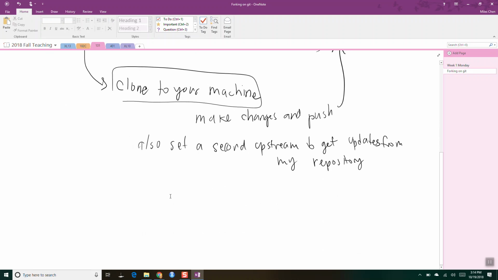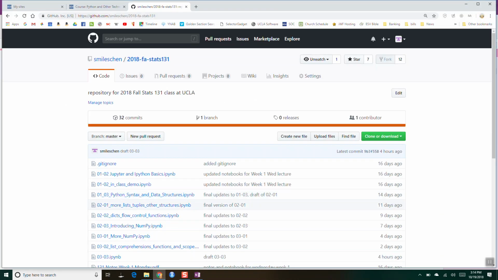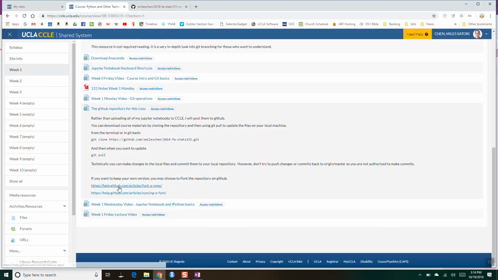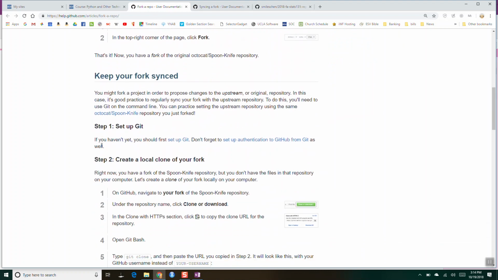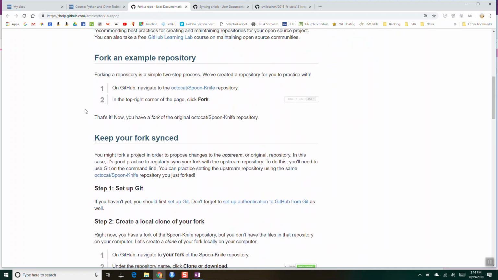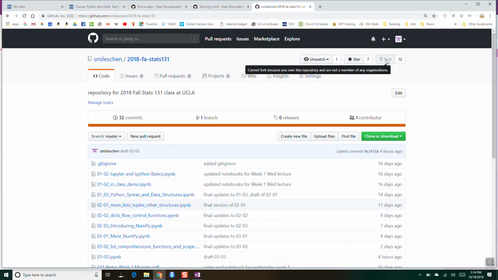And so this is detailed on these two pages. Okay, fork a repository and syncing a fork. So here's the fork that you want to do. You're going to find my repository, and then on my page, you're going to click fork.